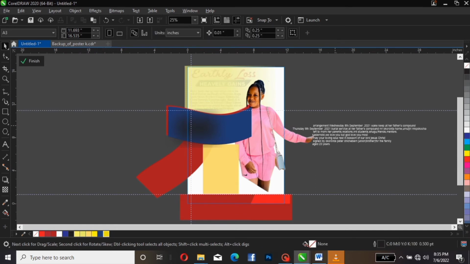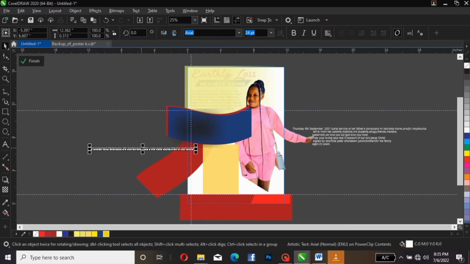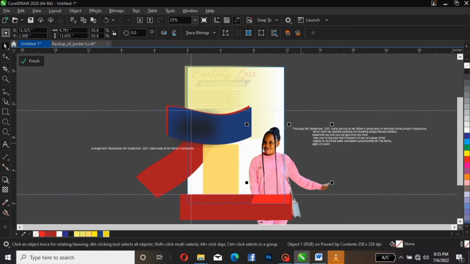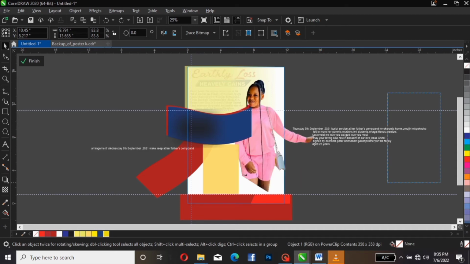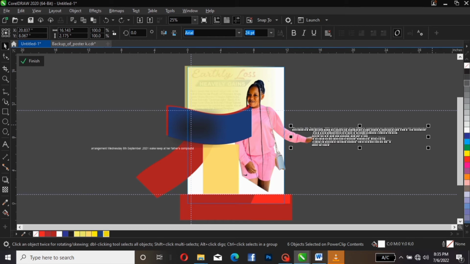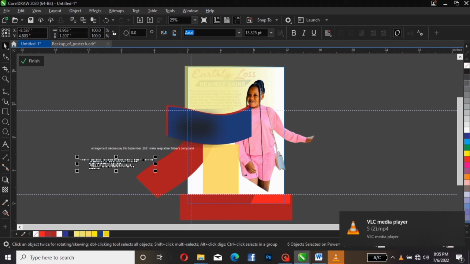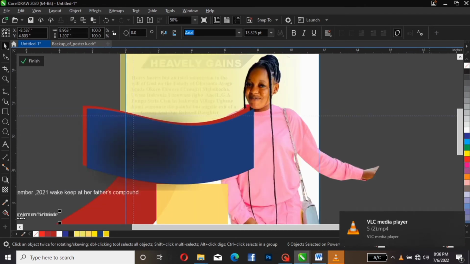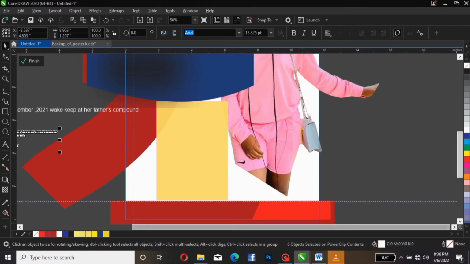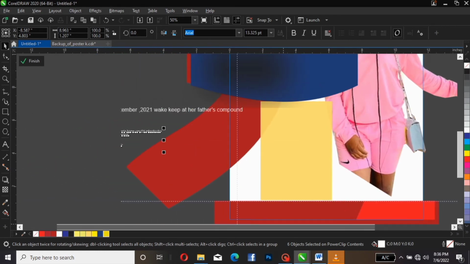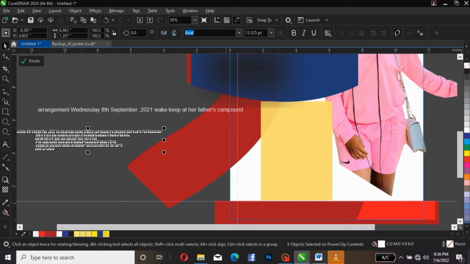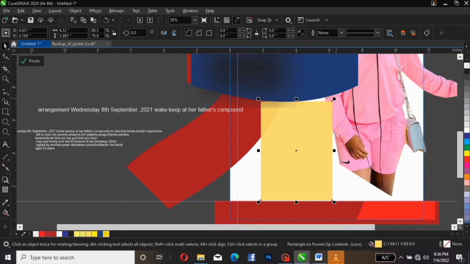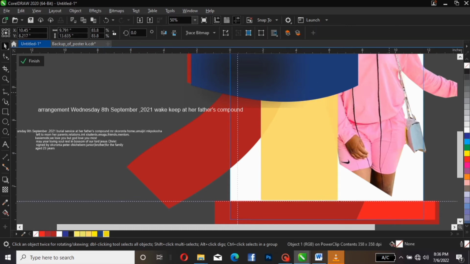Okay, so this is our burial arrangement. Let's reduce this so that we can see what we are doing, and bring it over here. I hope you guys are seeing what I'm trying to do. So let's increase this a little bit. Then this is supposed to be on top.